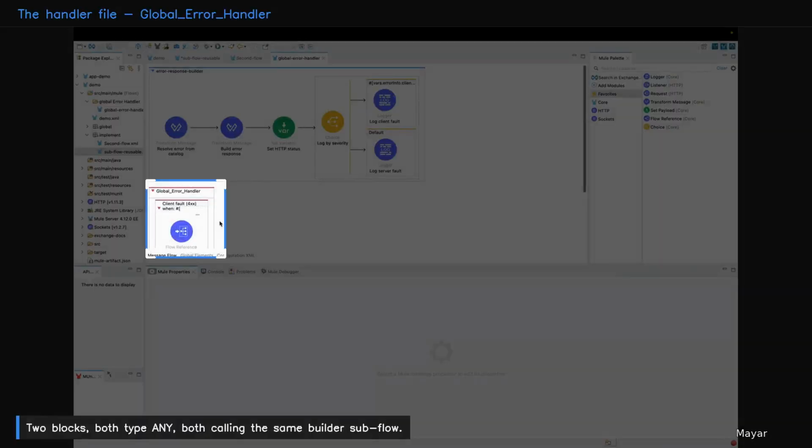And underneath it, the error handler itself. Global_error_handler. Two blocks: client fault 4xx and server fault 5xx, and both of them do the same thing. Call that builder subflow. No logic is duplicated between them. The only difference is the condition that decides which one runs. That is the architecture. Now let us go and understand every piece of it properly.